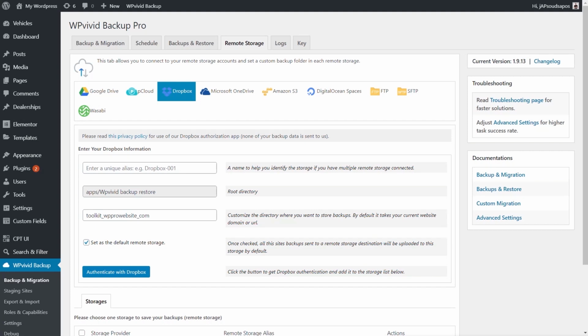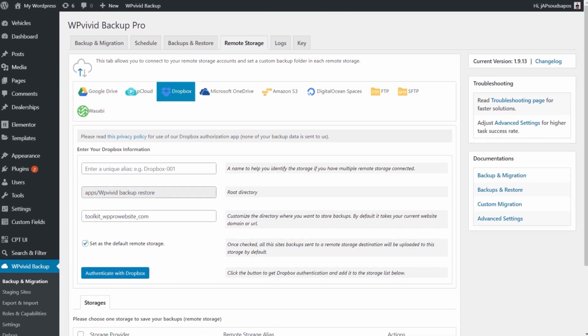Now, if you want to take a look at the differences between the free version and the pro version, I'd recommend taking a look at the link in the description below that's going to give you a side-by-side comparison. But let's kick this off now with the whole backup side of things, and then we'll move on to some of the other things as we go through the video.